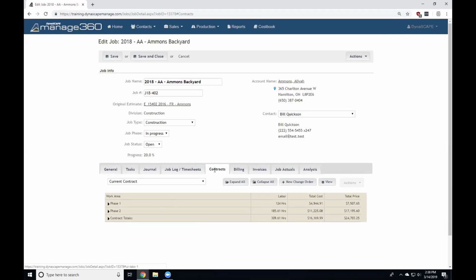This is where I can start them. This is where I approve them. This is where I can edit them as well. Now, I did mention the approval process, and we'll talk about that as well. But when I do a change order, I can create it, I can save it. That's fine. That change order is not going to affect the job actuals, not going to affect the current contract. It's not going to affect anything until I approve the change order.